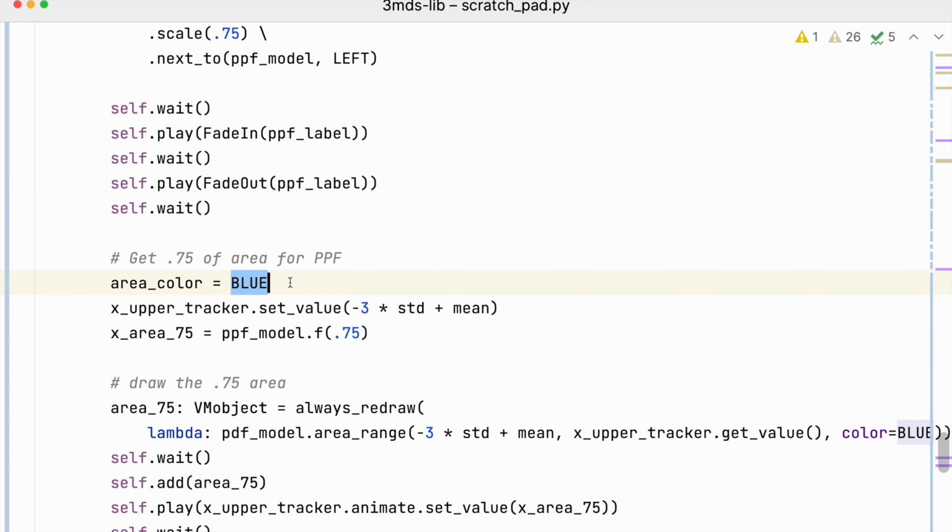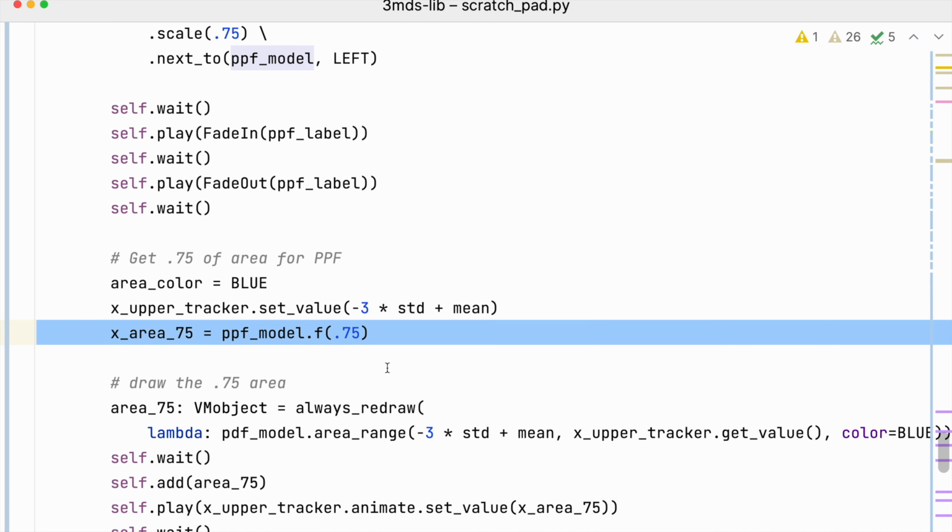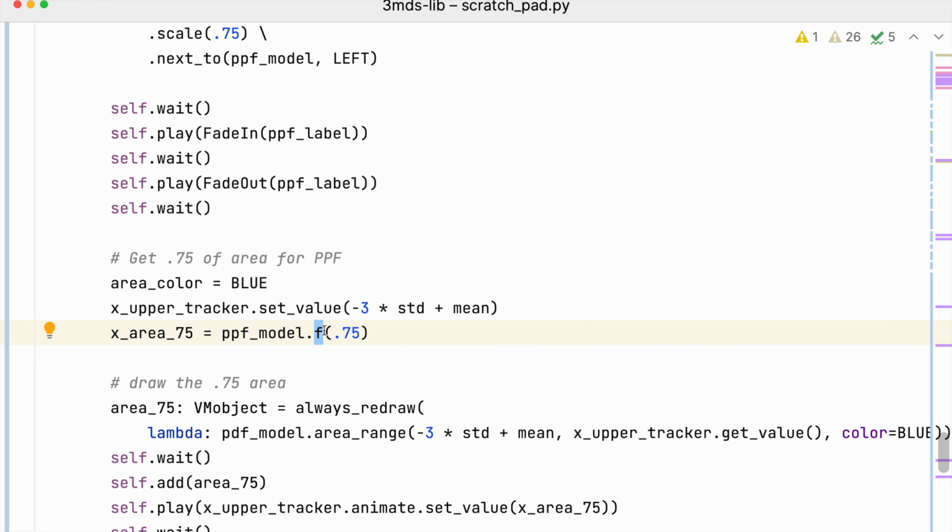I'm going to set the area color to be blue again. I'm going to reset the X upper tracker to be on the left side of the axis, all the way at the edge, or the start of the range, which is going to be 3 standard deviations to the left. I'm going to get the area up to 75 as well. Numerically, I'm not actually doing the geometric area yet. Let me rephrase. I'm going to retrieve the X value that gives me an area of 0.75, and that's what's going to be saved right here. I call the PPF models function, which goes to SciPy.